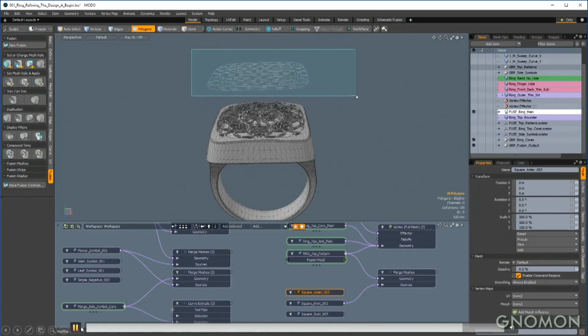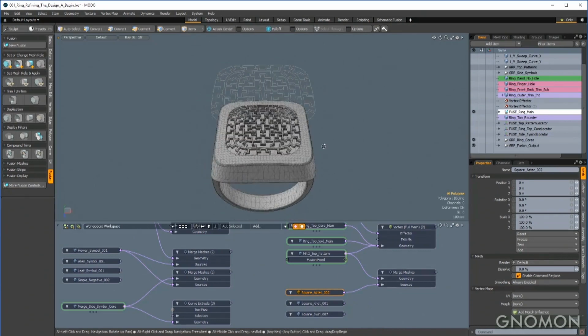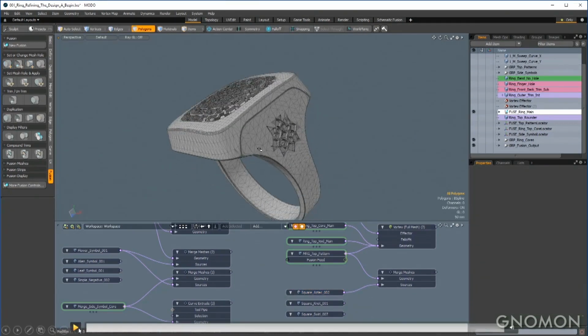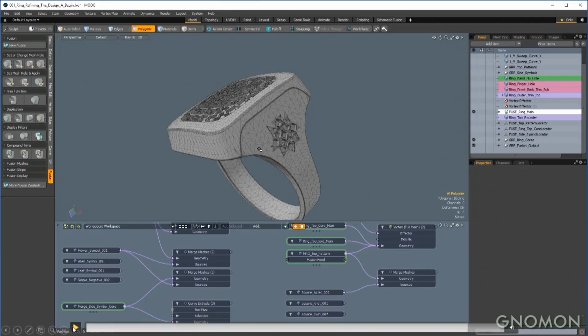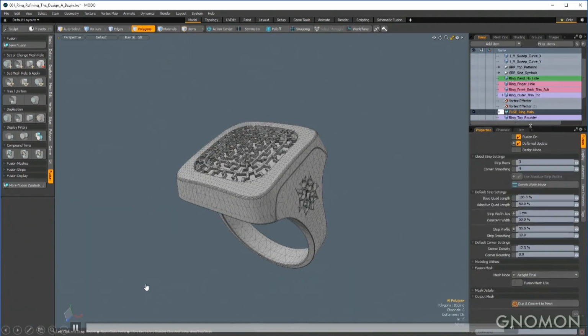So here we have the square Aztec 002 design. I'm just going to unlink the square knot and then relink the square Aztec. And straight away, the design has changed. You can literally have as many designs as you can think of, and it'll just change on the fly. It's pretty great. It's a really, really powerful aspect of Modo. It's why I love Modo.